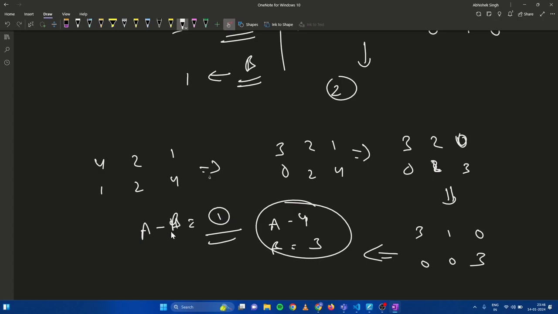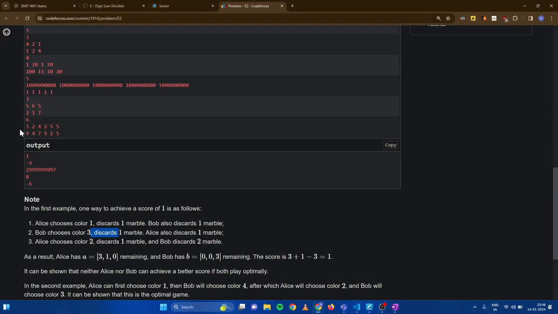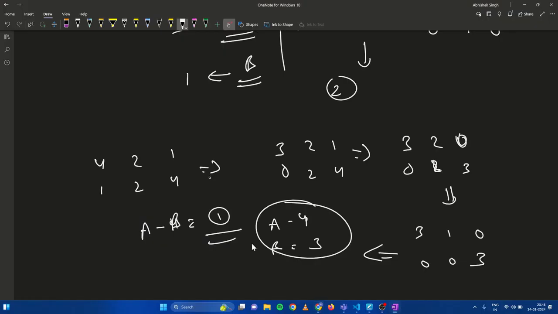So let's see what the total answer is. The total answer is 1. So our answer matches with the output. Now, how can we solve this problem?